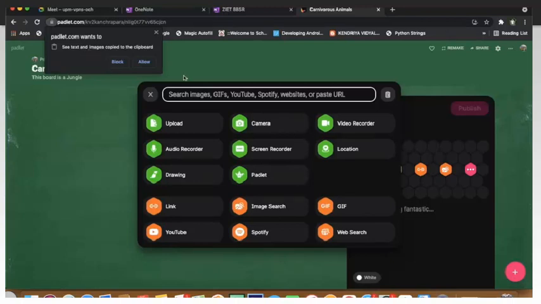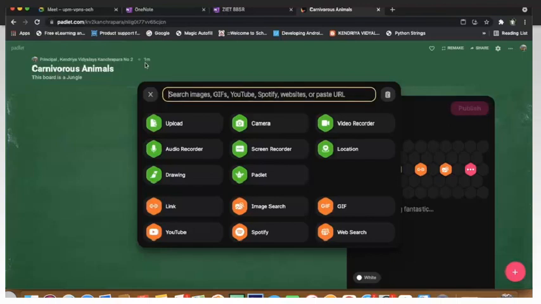Now as soon as you click, it will ask you to allow text and images to be copied to the clipboard. You have to allow Padlet to use your clipboard. So allow them. You have to allow the camera if you want to use photographs. So all these security purposes are there. You have to switch on those security settings, right?